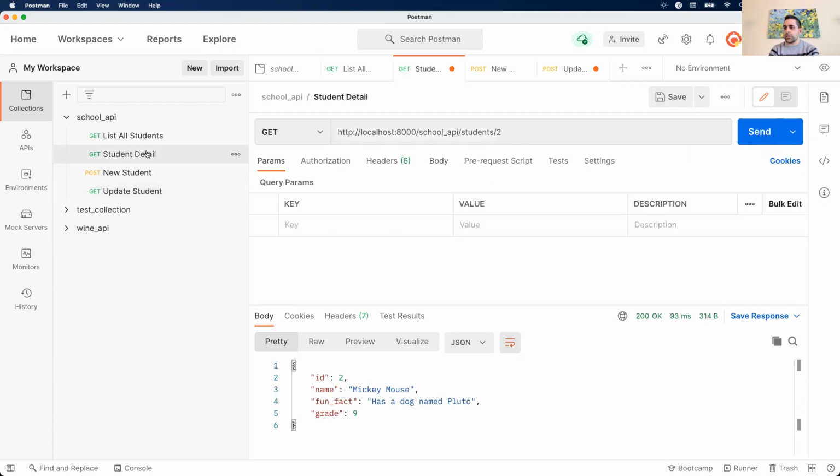So if we do our student detail, it should match that data. So currently it's 9 because that was our last request. If I hit send, all right, there we go. Grade was updated to 10. So it looks like our updating seems to be working correctly.